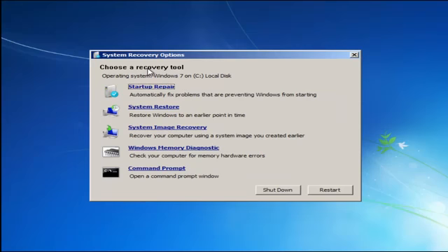Now for Choose a recovery tool, we have a few options here. I would highly recommend that if the first option does not work for you, you go back into this utility by tapping F8, as I showed, and then load the other two: System Restore, which will restore Windows to an earlier point in time, as well as System Image Recovery. If you have any system images backed up, that would probably be to a CD or DVD. So for this video, it would probably be for these first two here.